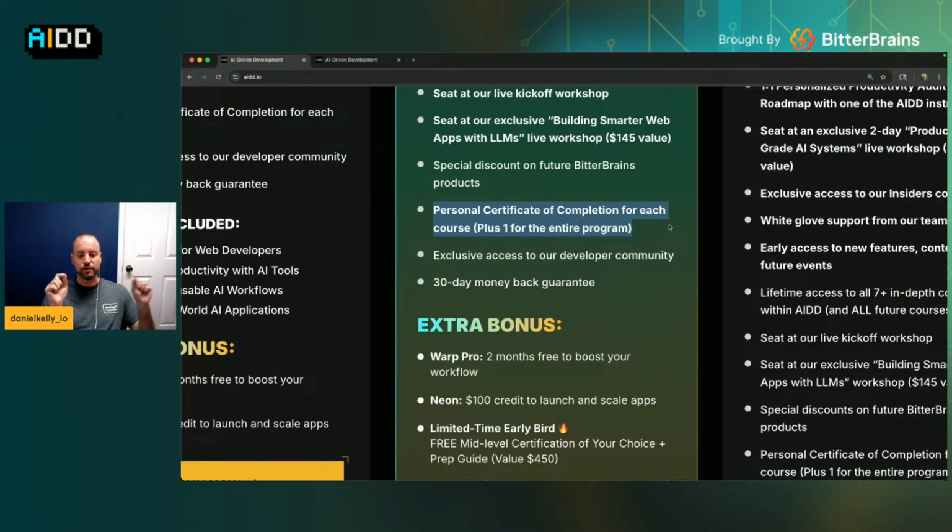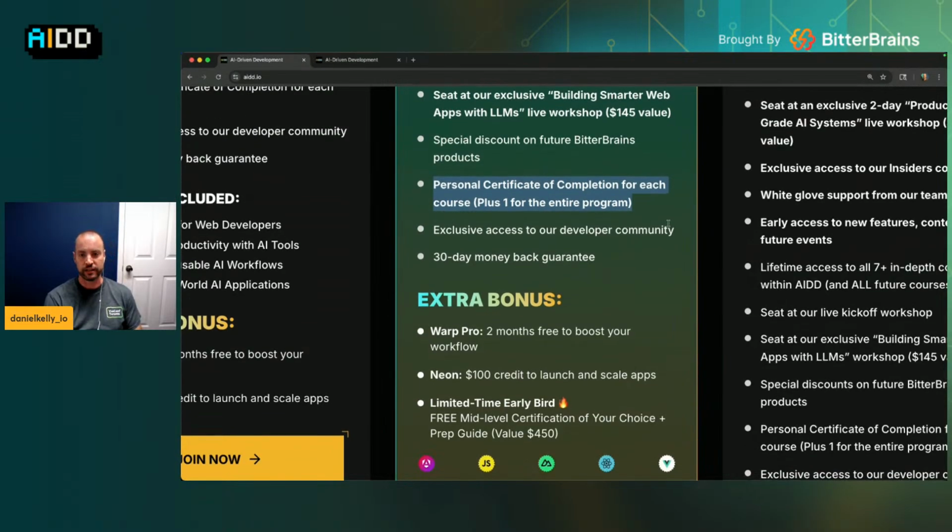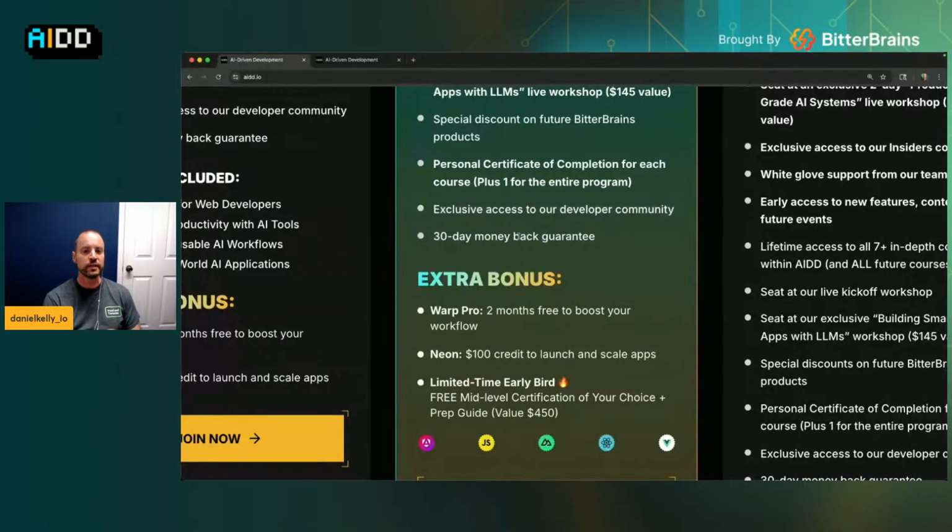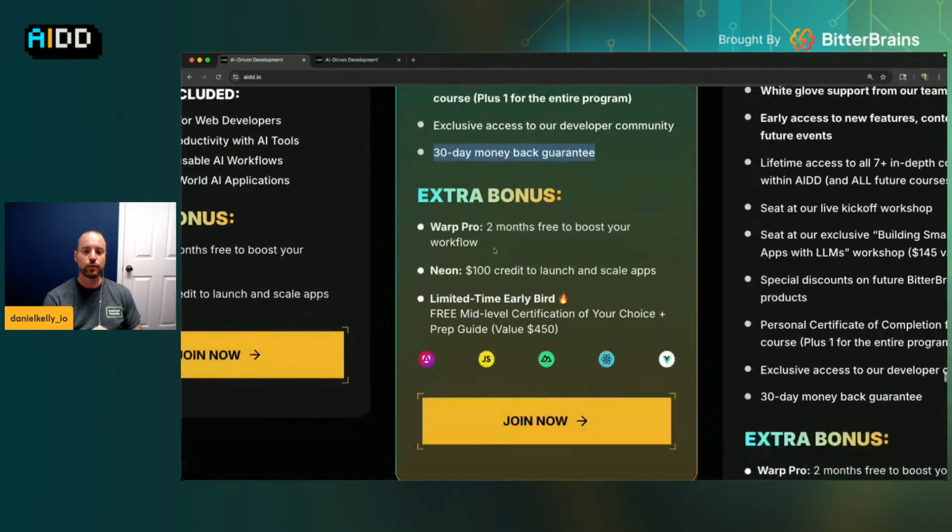So you can say really specifically, hey, I'm good at doing RAG, or I have a good general knowledge of AI and how I can use it as a developer, or I'm really great at agentic workflows. But not only that, I'm really great at a lot of different AI things, right? So you get a certificate for everything. This also includes that exclusive access to our developer community, and of course the 30-day money-back guarantee, as well as the extra bonuses and a limited time early bird free mid-level certification of your choice.